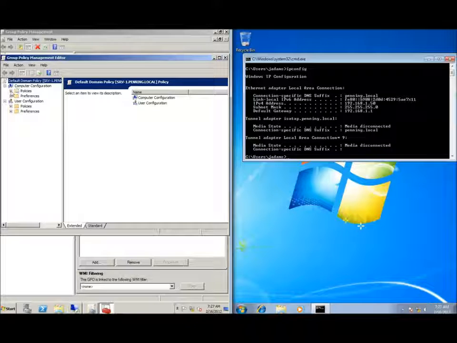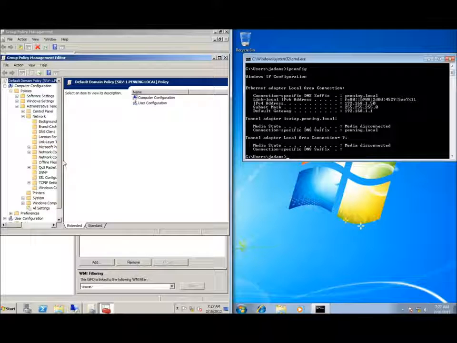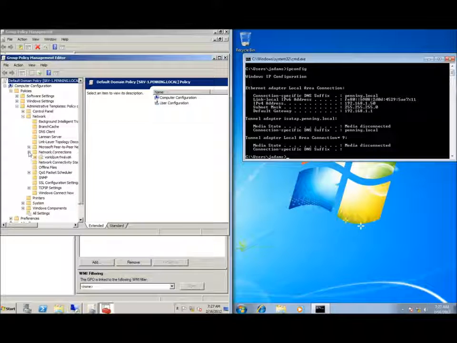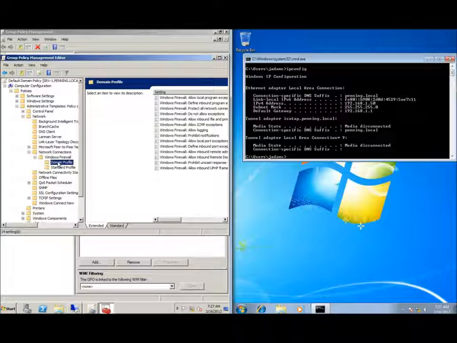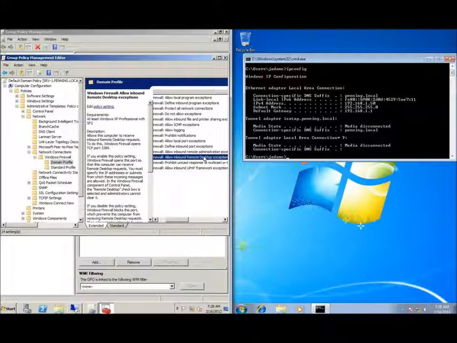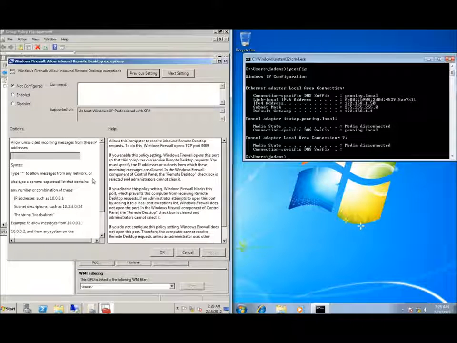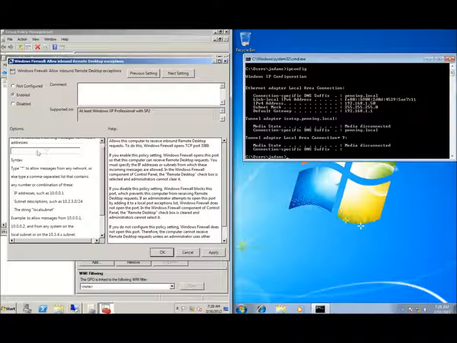So I'm going to go ahead and expand the computer configuration, policies, the administrative templates, the network, and I want to work with network connections. You'll see the Windows firewall, and we're going to work with the domain profile. So I'll click on the domain profile, and I'm going to look for the one that says allow inbound remote desktop exceptions. I'll double click it, and you're going to get a list of the options here of how this works. To begin with, I'm going to need to click enabled. And now I can actually type in this text box that I need.